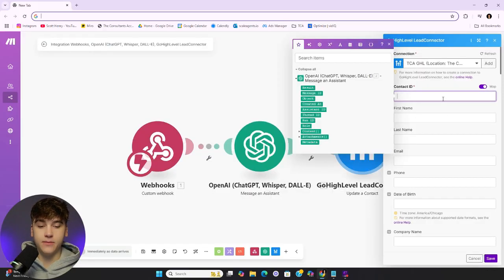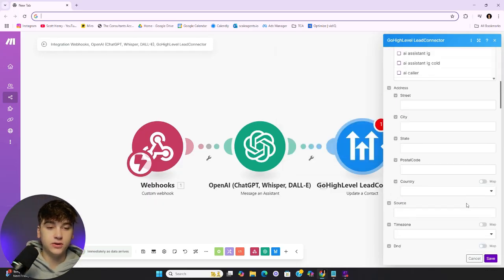Anyway, once we're in here, I'm also going to leave a placeholder here for now. And we're going to go back in and add the contact ID once we have our payload set up.